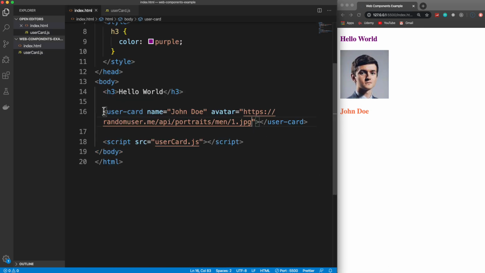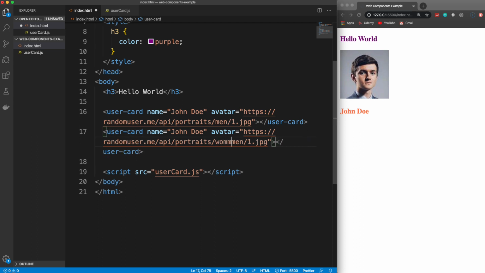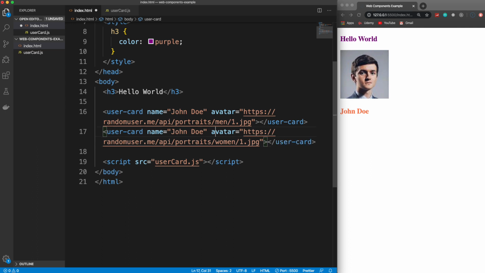If I want another user card, I could take this, copy it down, and let's change this to portraits woman, and let's say Jane Doe. And if I save, now we have another user card component, with a different avatar and a different name.